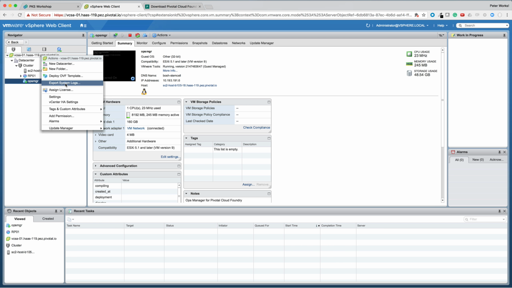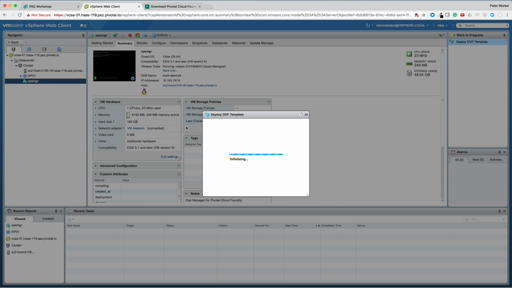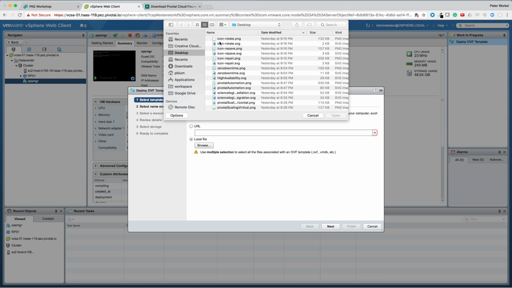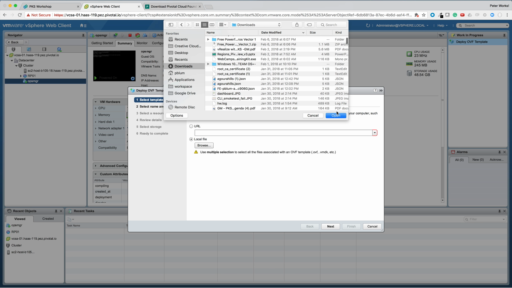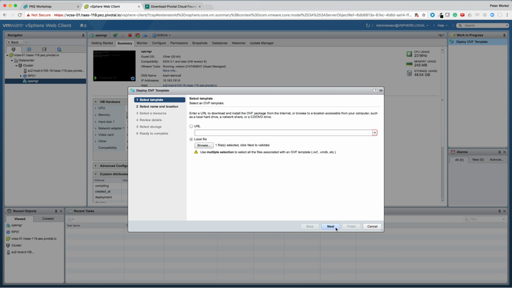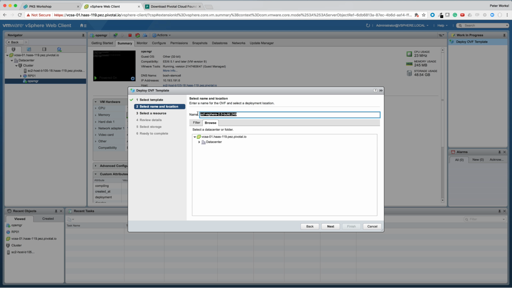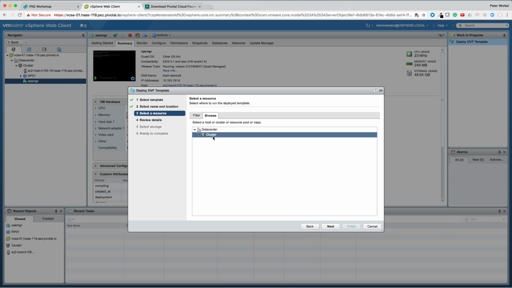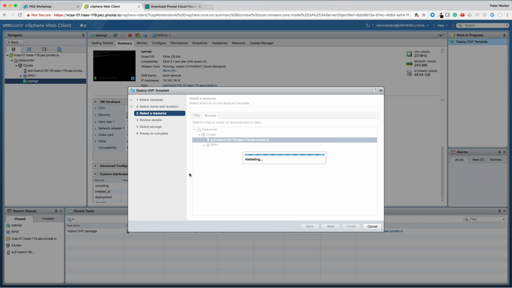So we'll right click on our vSphere and say deploy OVF template. We'll click browse and then find our OVA. We'll hit next. You can rename the OVA if you would like and select a data center or folder where you'd like to store it. Once we've selected a data center, we'll select a cluster to run that on. We could also select a resource pool here if we wanted, but in this case I'll just choose a cluster.